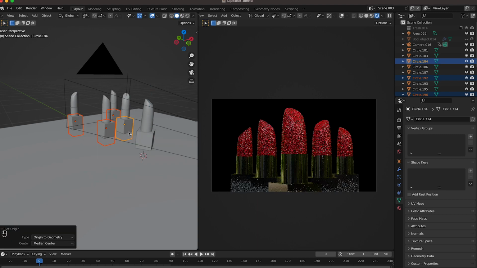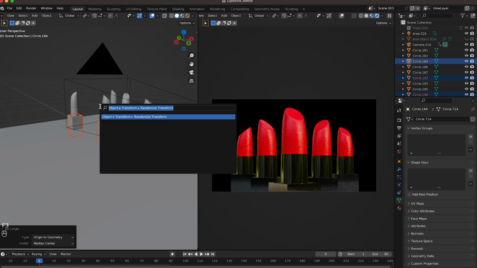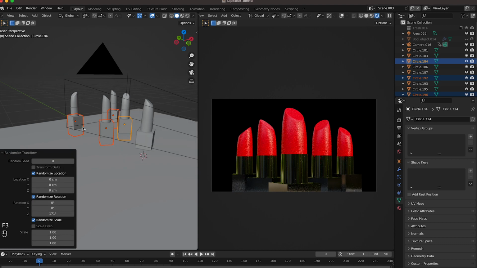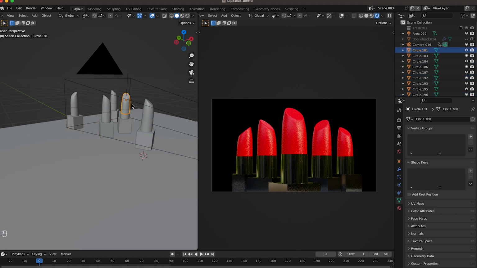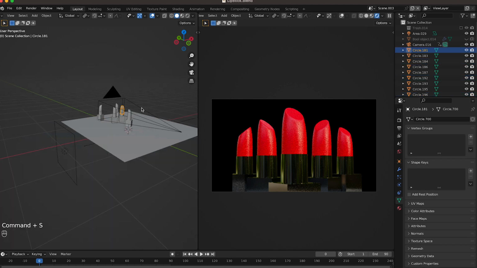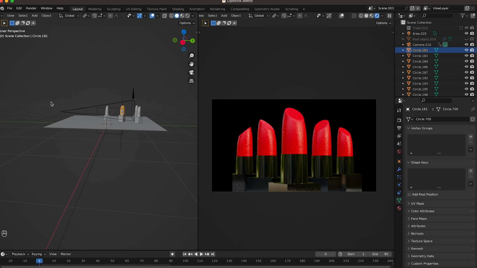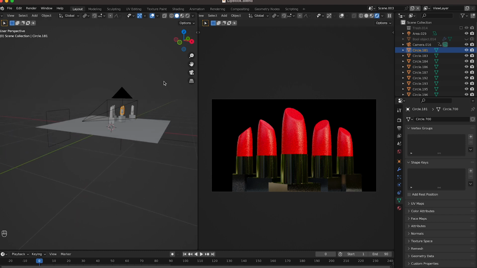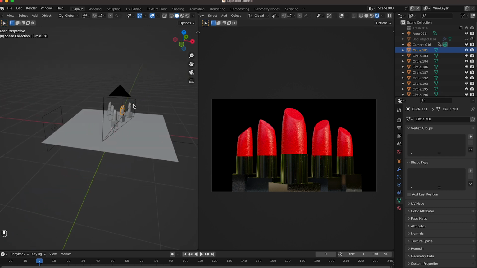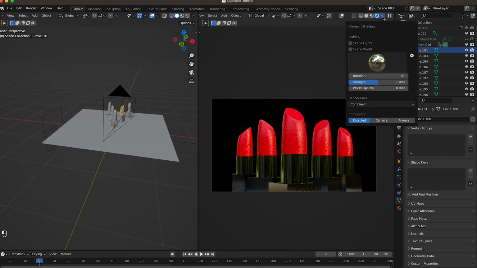So select origin, origin to geometry, and you can apply the randomized transform to this as well. Then what you want to do is add some lighting. As we can see, we had this flickering lighting in the intro, and how we do this flickering lighting is actually pretty simple, and I'm going to show you how to do it right now.